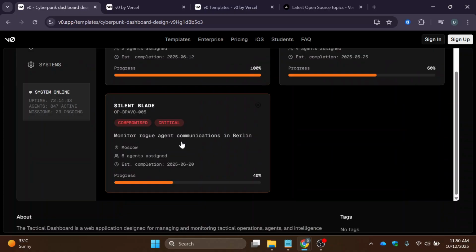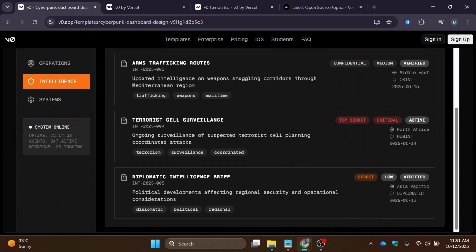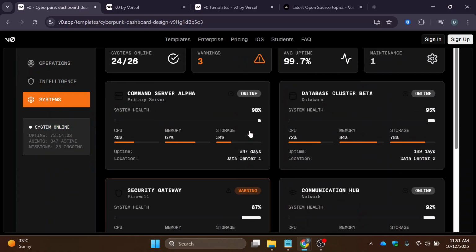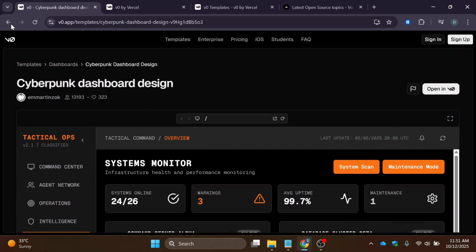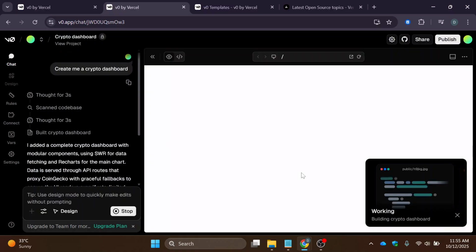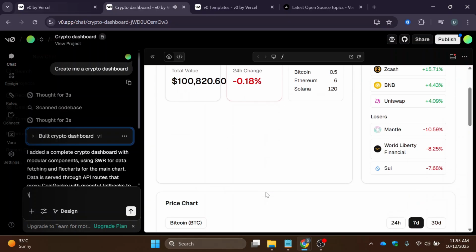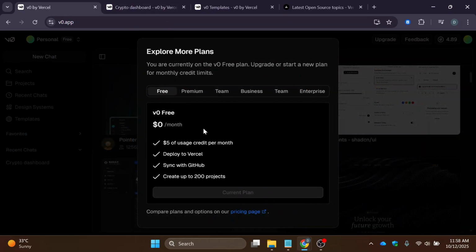Then you can also import designs from Figma to turn visual mockups into functioning apps quickly. Unlike traditional no code tools, V0 gives you full access to the generated code, allowing you to customize, scale, and collaborate through GitHub.